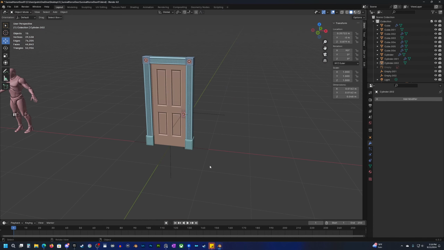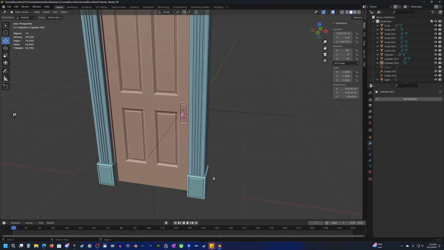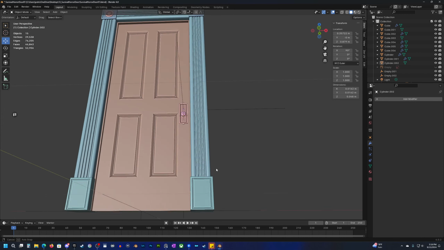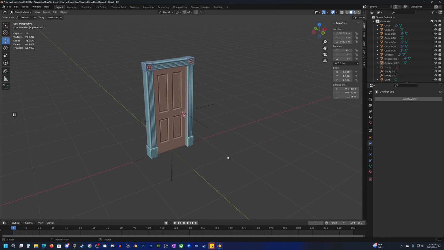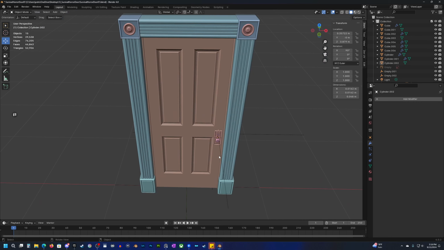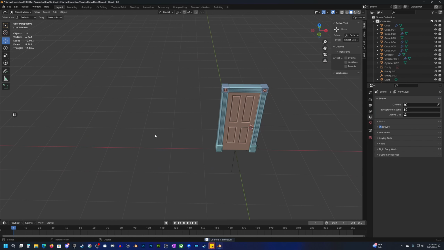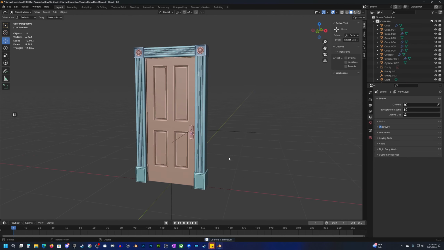All right, that is pretty much it, guys. We did it. That took way longer than I intended it to take. I was like, I could do this in 30 minutes maybe, and we're over an hour. So anyway, this does still need to be UV unwrapped, and there's obviously texturing that needs to be done, but that is our door.